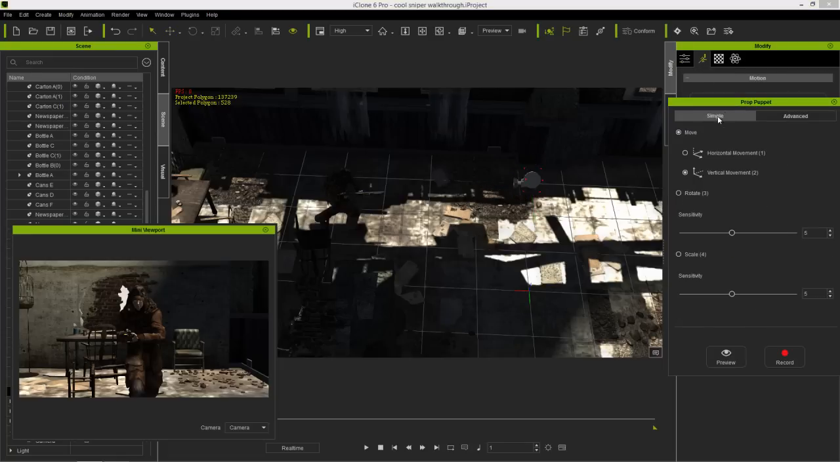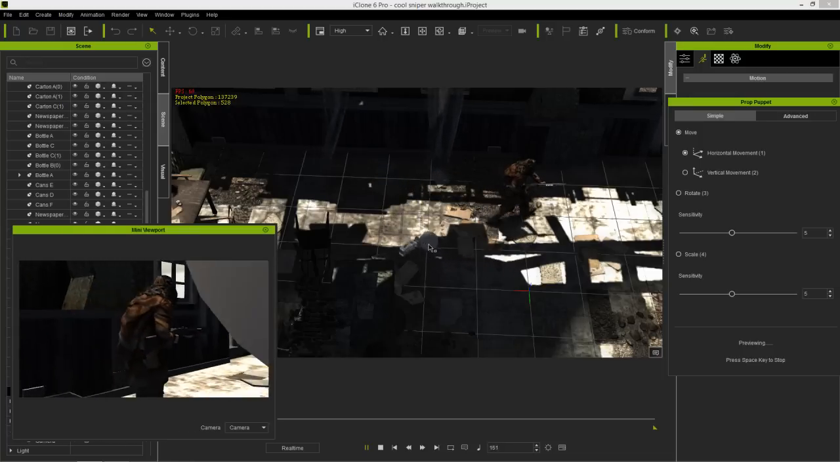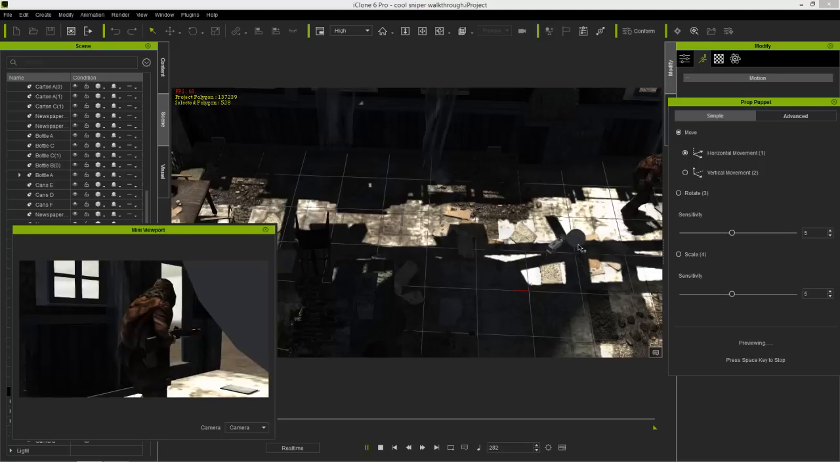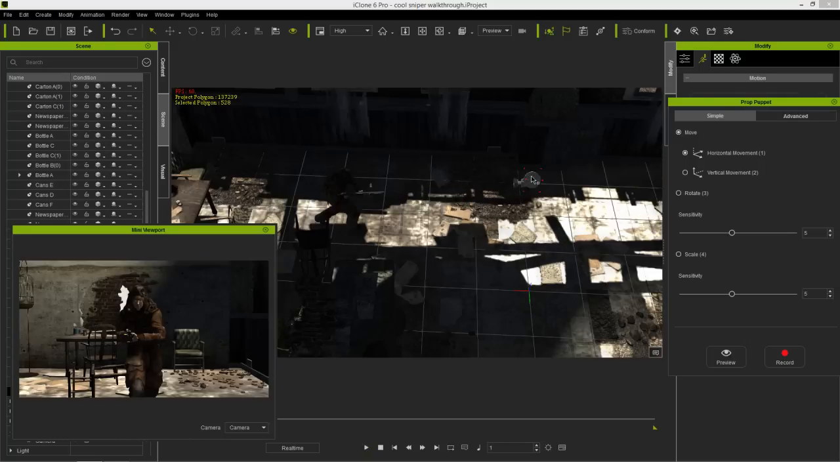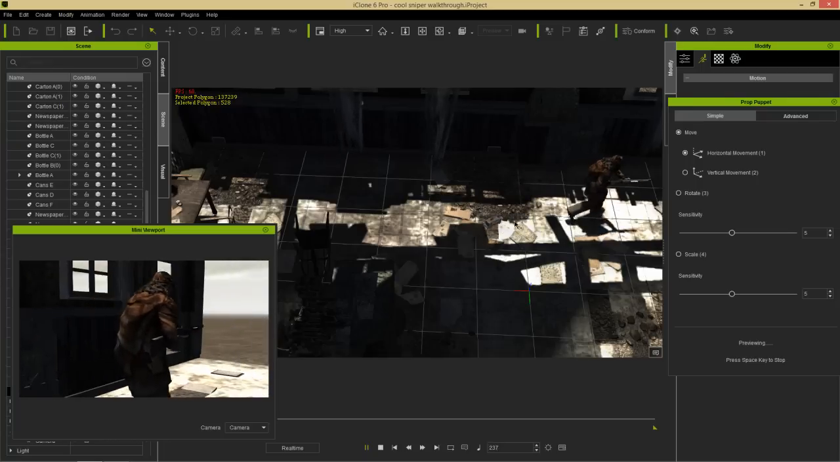Now I'm going to choose a simple prop puppet movement first. Let's go to horizontal movement right here. Move in horizontal movement. So now if I press space, what's going to happen is I can move my camera around like this and I can follow. Actually, I saw the dummy at the end there. Let's press Control D to make that dummy invisible there. And let's try that again. So press space. There you go.